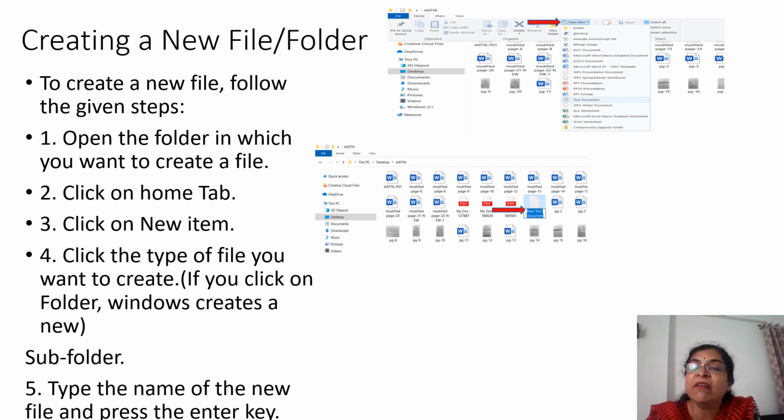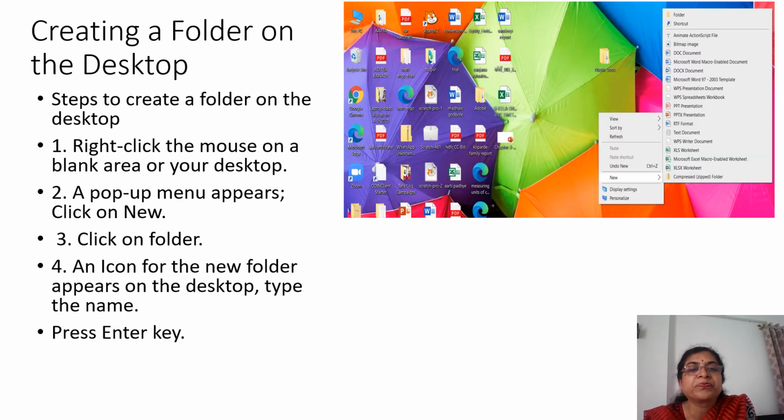After that, the file will get created, and the name of the file, New Document, is highlighted with blue color. It is waiting for you to enter the name of the file. You have to type the name of the file there, as shown in the second screen with the red arrow.